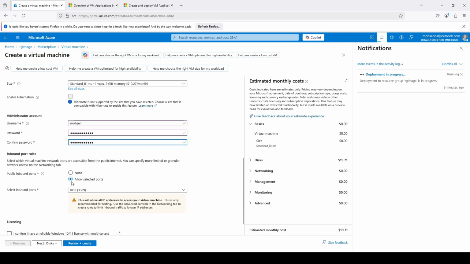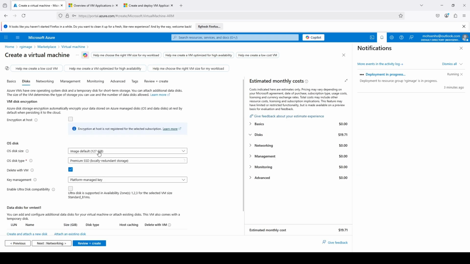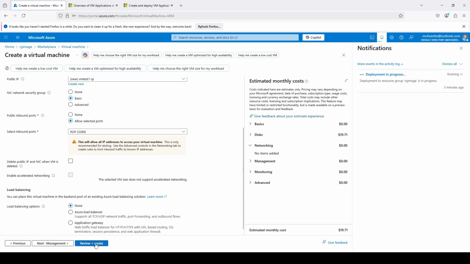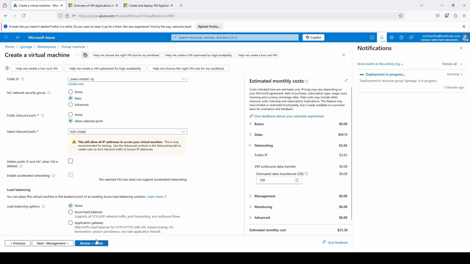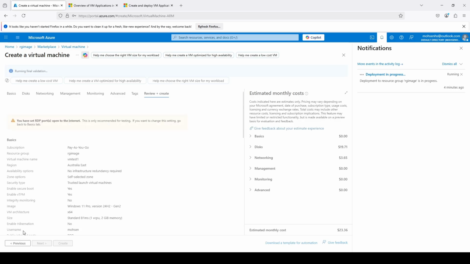Okay, the password, we're gonna leave the remote desktop protocol port open. Disk, you can go with SSD, that's fine. Networking, basic, that's okay because we just need to test it. So we can go to the last step and deploy it.